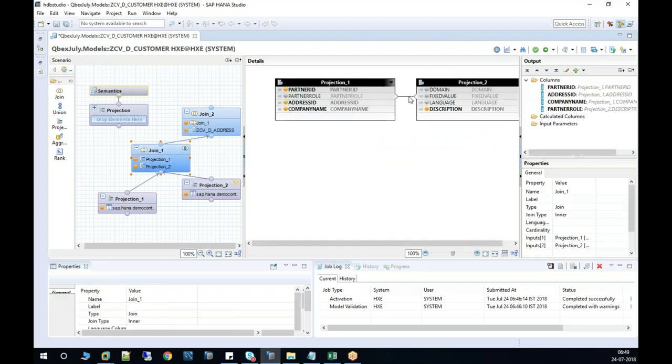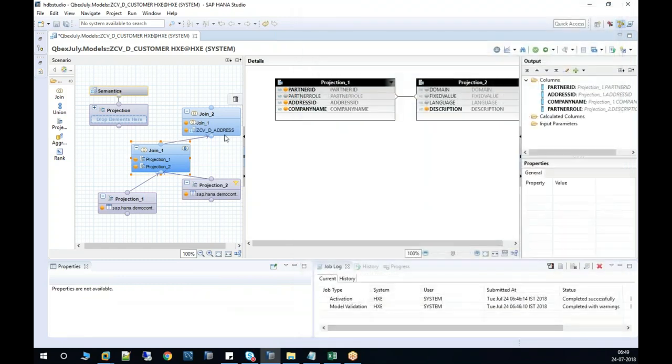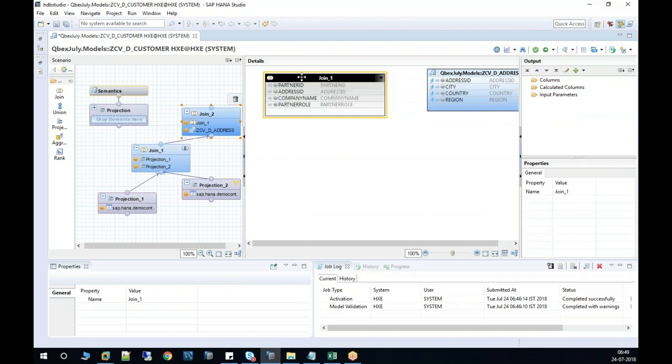Here, sorry, in this join I need to say it's a text join, right? So I'll say text join. The language column is language because I'm bringing the description from multiple languages, so I need to use text join. Now here this is not a text join. I've got partner information and address ID information. Even if the partner does not have an address ID, I don't want to miss that record.